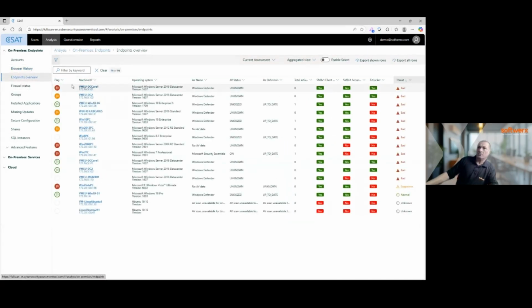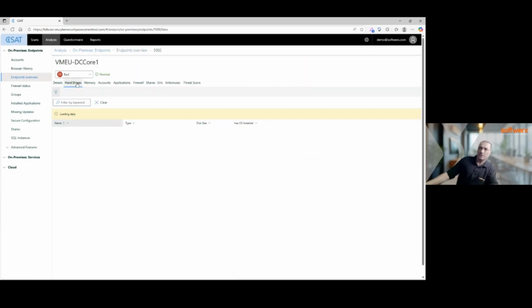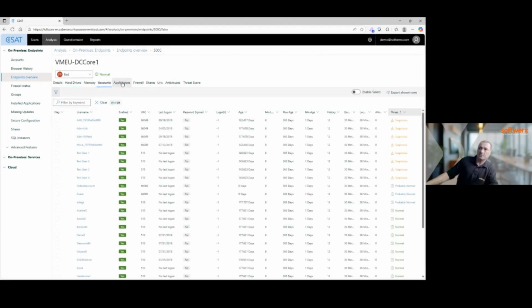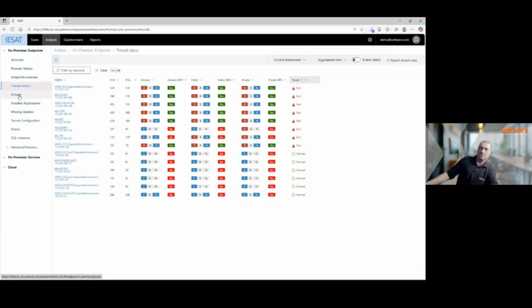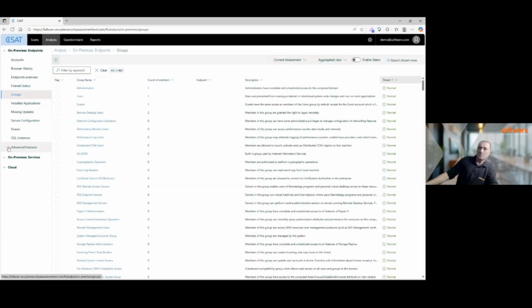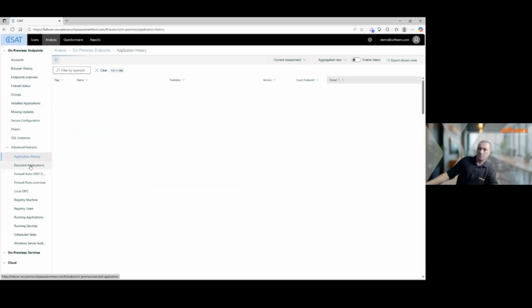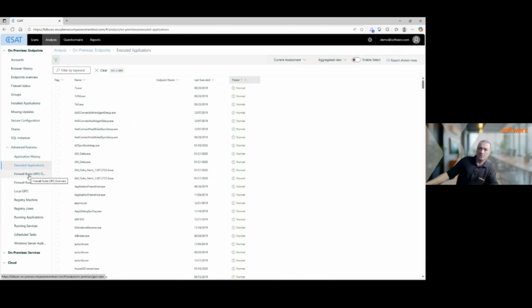So we've got an endpoints overview here. We're missing latest updates on these machines. You can see if we drill in, there's a huge amount of data that comes back from scanning that machine. Look at firewall status. Just a massive amount of data that we pull back so that we can get a really comprehensive view of what's going on those machines.